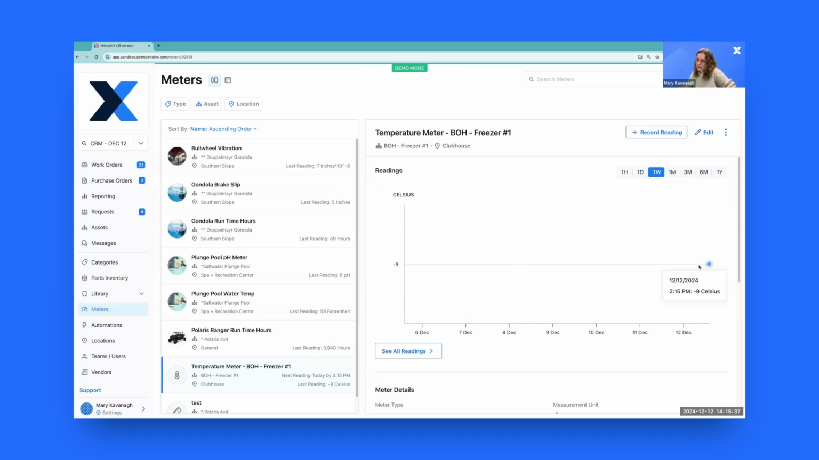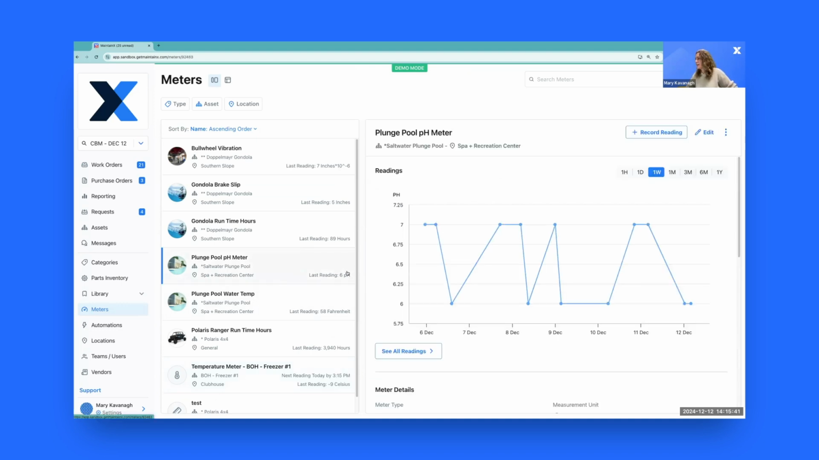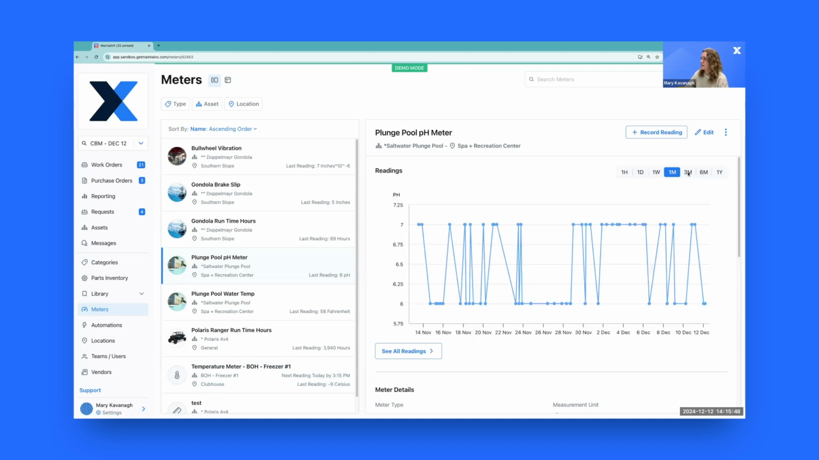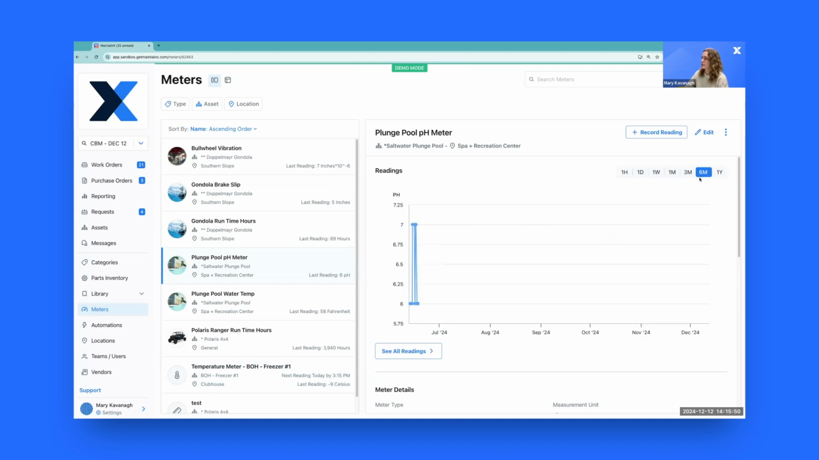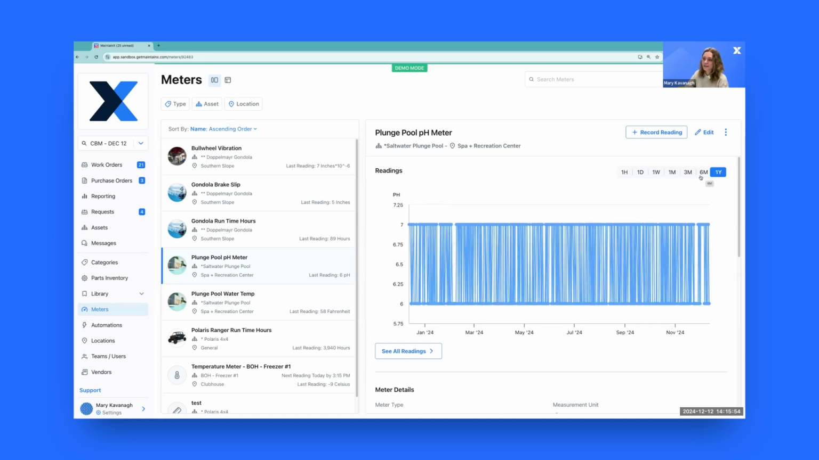Now this isn't a very exciting graph, so let me show you one that will probably have some more data in. Let's go over here. Yeah, there we go. So this is my plunge pool, and you can see it's got a pH meter on it, and you can see over time, all those readings build up to give us a pretty accurate picture of how it's been running. It's a lot of data right there.